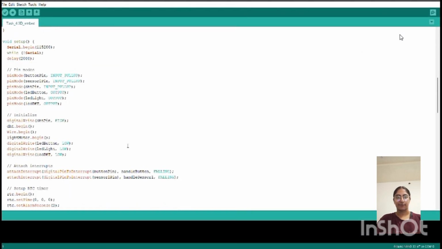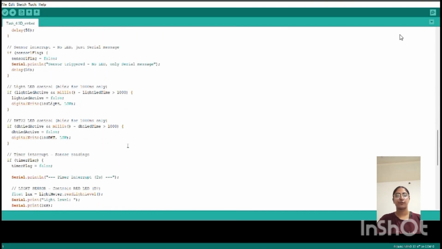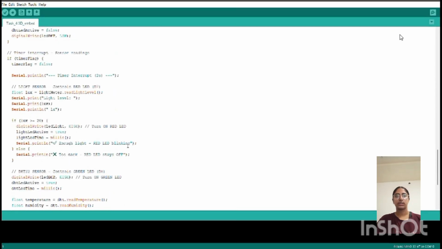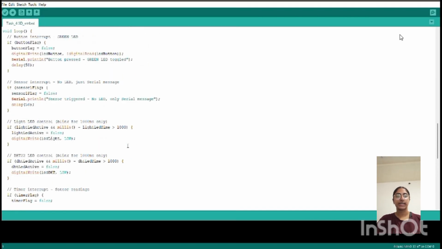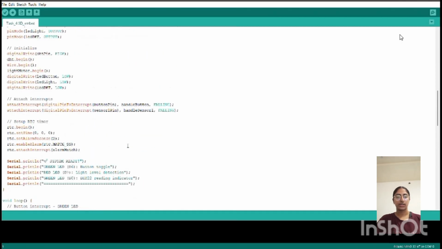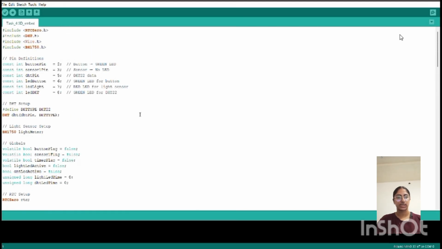I have used the RTC0 library, which is used for timer interrupts like LED toggling and periodic logging. We have used the attachInterrupt function here, which is used to assign ISRs, that is interrupt service routines, to external pins. An ISR is a special function that runs automatically when an interrupt occurs. We don't call an ISR manually; the microcontroller jumps to it at the moment the event happens.